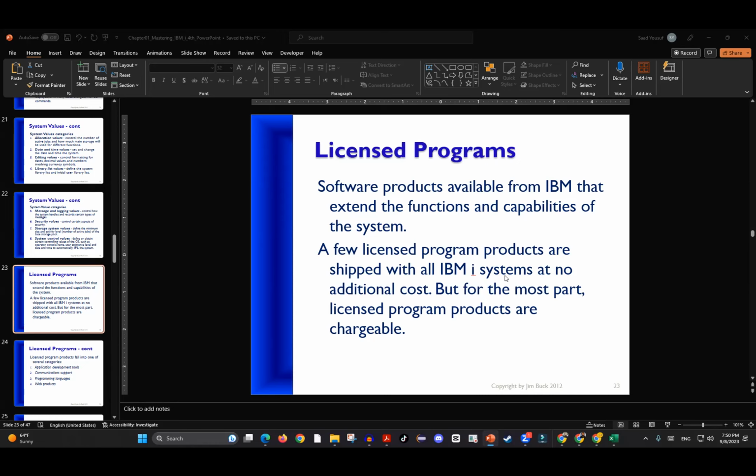Those installations are not like Windows installations. They are done very differently than simply running an executable file. Things don't work that way on the IBM platform. A few licensed program products are shipped with all IBM i systems at no additional cost, but for the most part, licensed program products are chargeable.